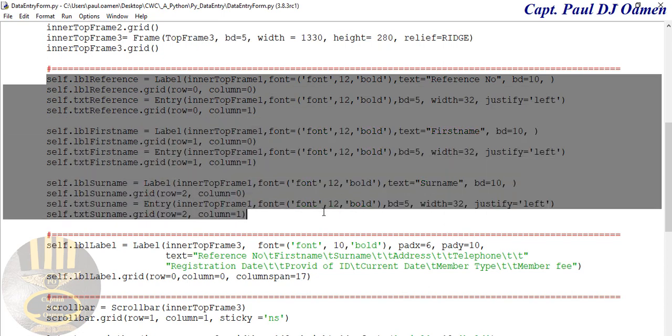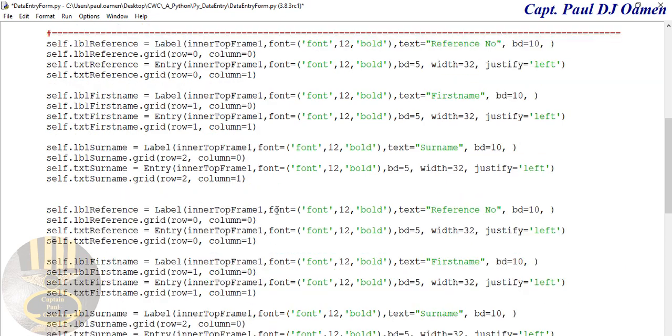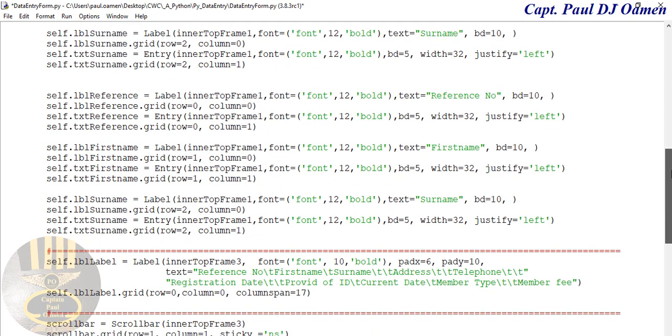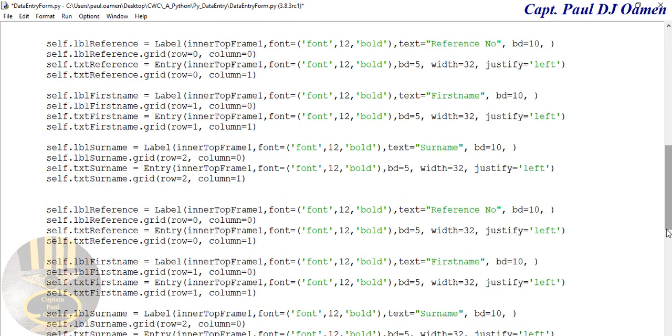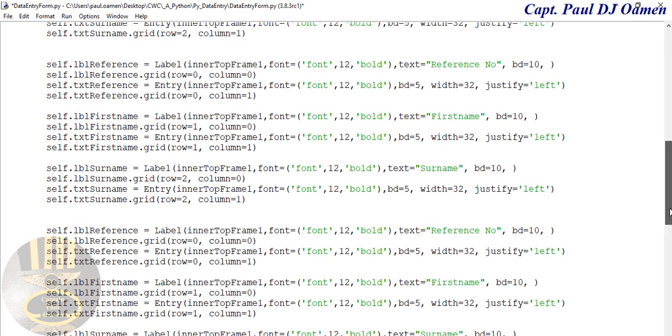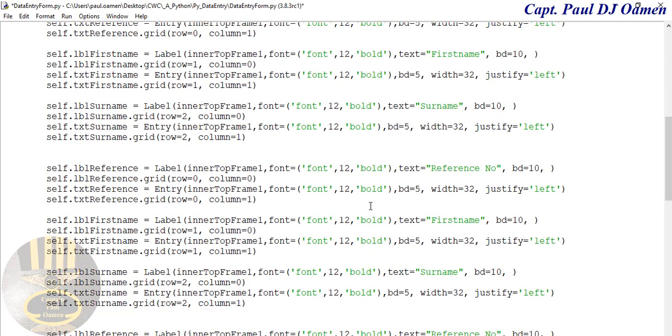Copy, and paste it right underneath there. Since I need 3 of those, paste there. So the changes that will take place now would be just the columns and changing of the names.